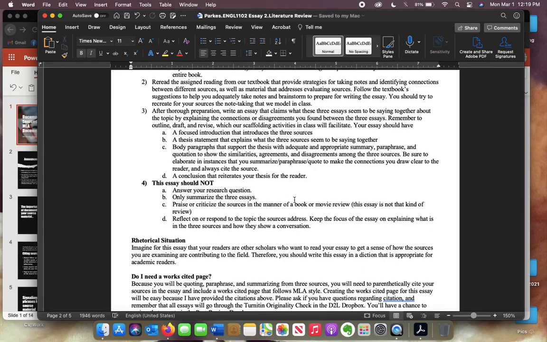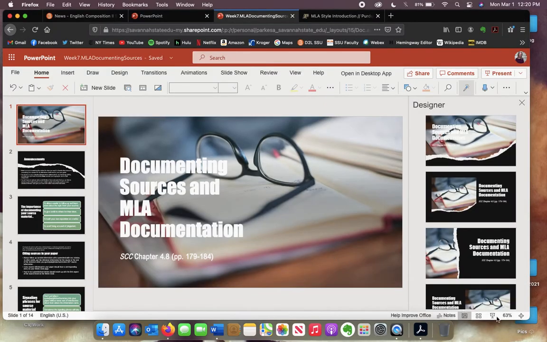You're just telling me what they are arguing and how. And also, again, you're not reflecting on or responding to the topic. You're not writing about your topic or about the particular topic of the sources. You're writing about the writing in the sources, which again can be confusing. So if you start working on this and you get confused, just let me know, and I am here to help you. So let's look at what we were going to look at today.